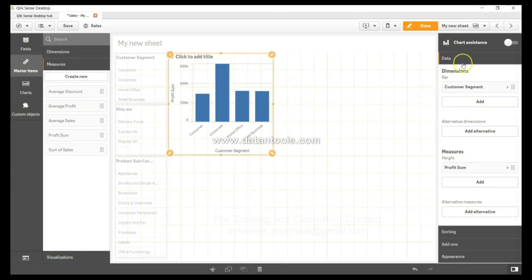Okay, after that, let's come over here and review these sections. The first section is the data section, and over here we have the customer segment. We can add more dimensions. We can add alternative dimensions. I'll talk about what alternative dimensions are in a different video. Similarly, if you look at measure, you have one measure and you can add other measures if you want, as well as the option of adding an alternative measure, which I'll show you in a different video.